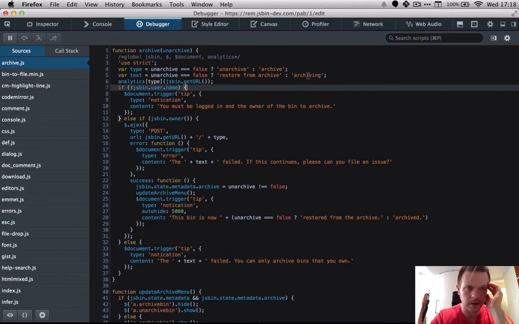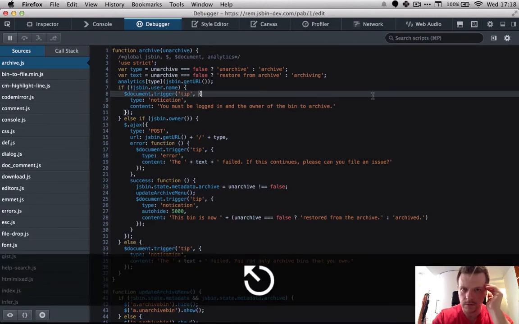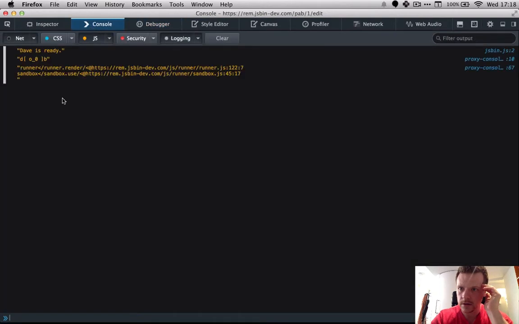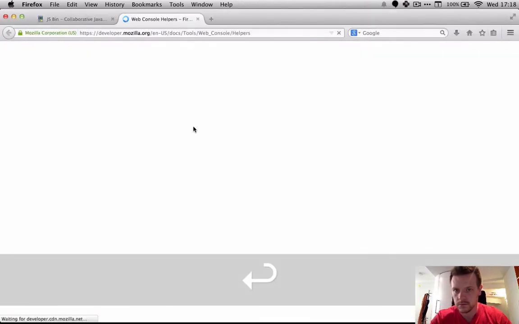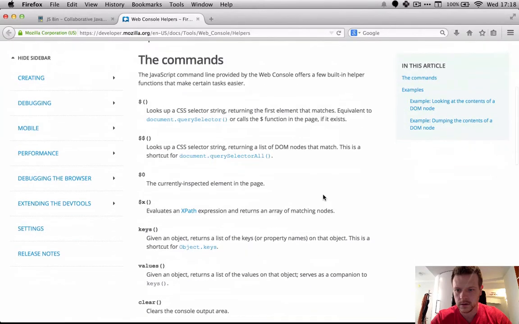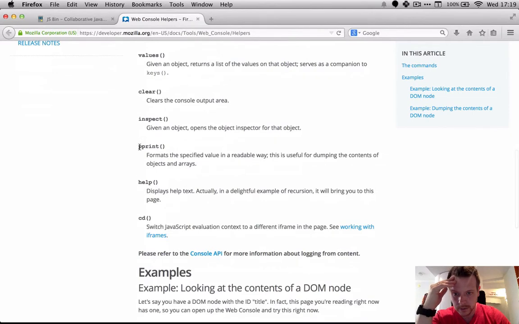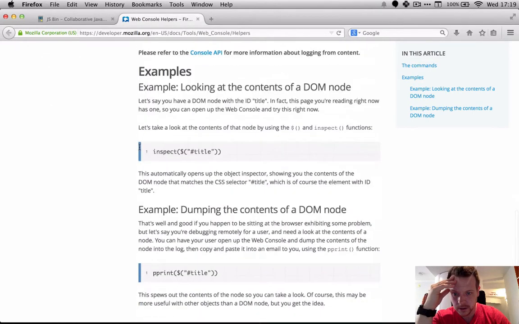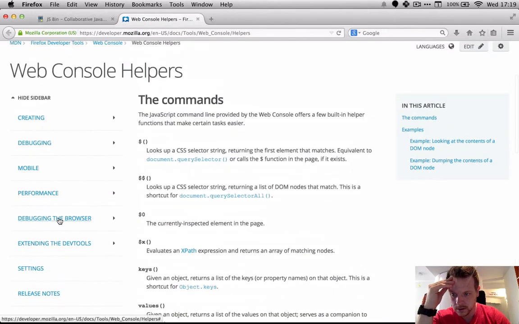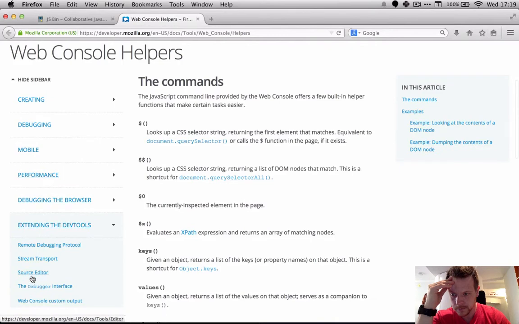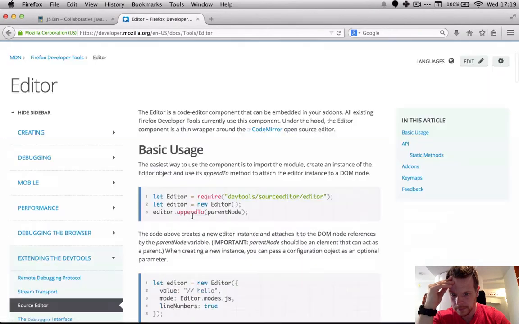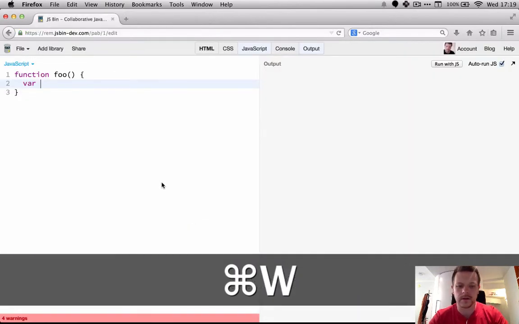So heard of a command line. Command? Pressing escape. But I haven't looked into it yet. Display help text, print variables in a readable format. Okay. Extending devtools. Yeah, I'm not going to do that.